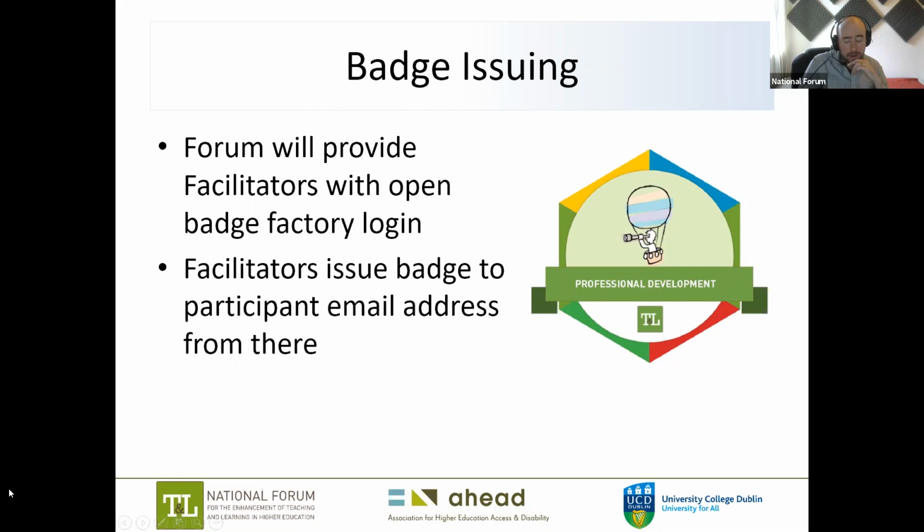Yeah, that's a very, very smooth, simple process. So the issuing of badges, it's basically a case of when your course is done and you have a full list of those who completed the badges, you enter their email addresses into Open Badge Factory, and it's a very straightforward process of issuing the badges. That gets issued to their email, and that gives them a chance then to save the badges direct from the email link.